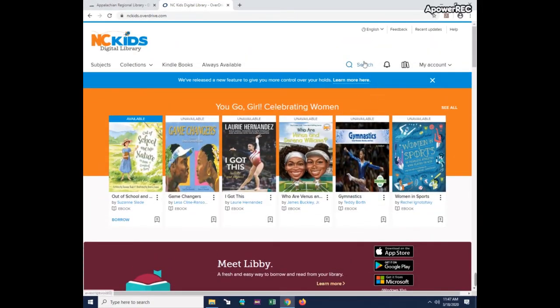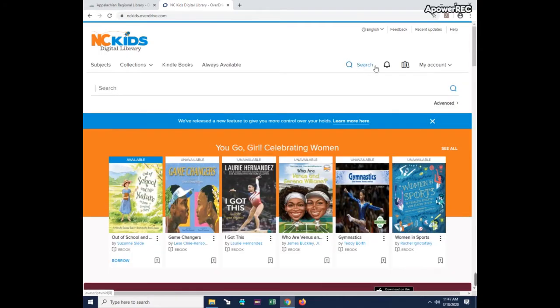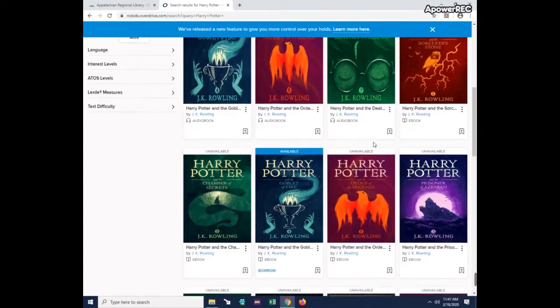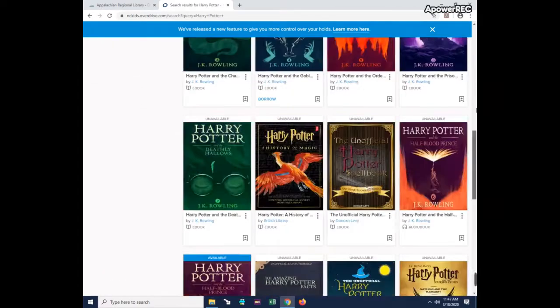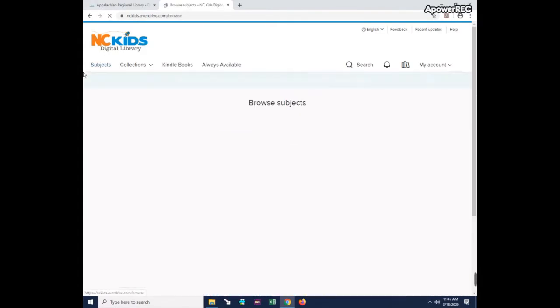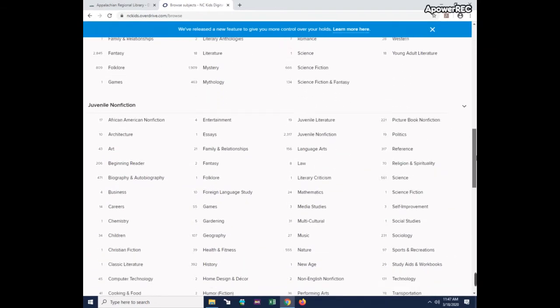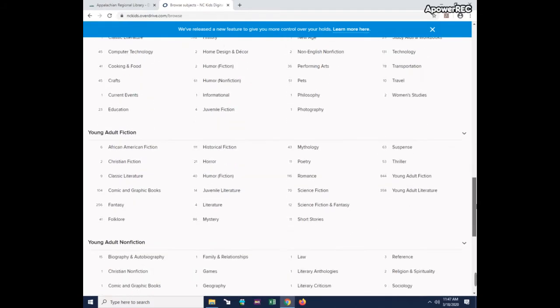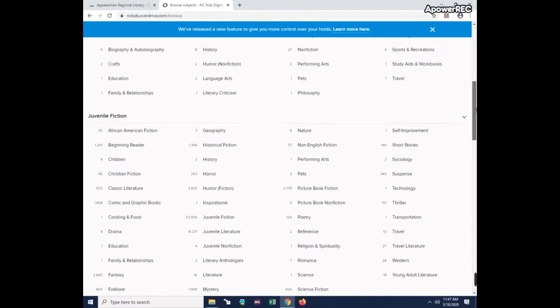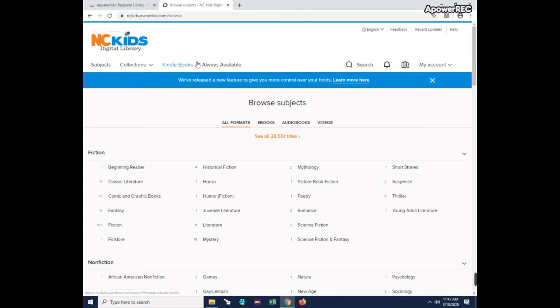There are several different ways that you can search for items on NC Kids Digital. You can always go to the search bar and type in anything. I'm going to type in Harry Potter. And you see they have a full Harry Potter collection on here. You could search by subject and come into the different subjects and see how many books they have of certain subjects. Everyone knows my favorite thing is comic books. So they have 1,460 comic and graphic novels, which is pretty awesome.